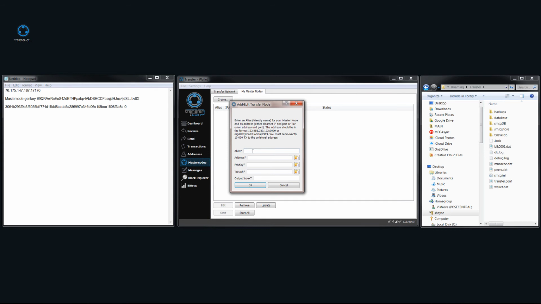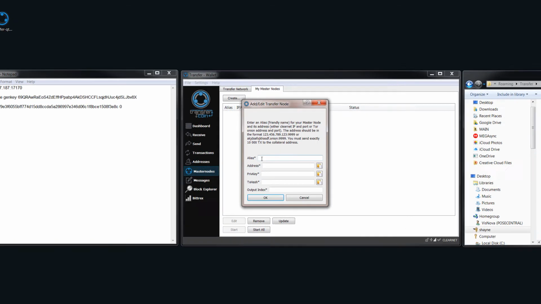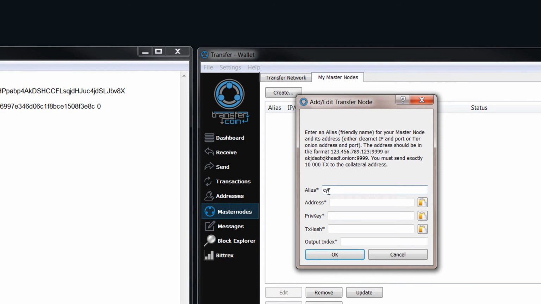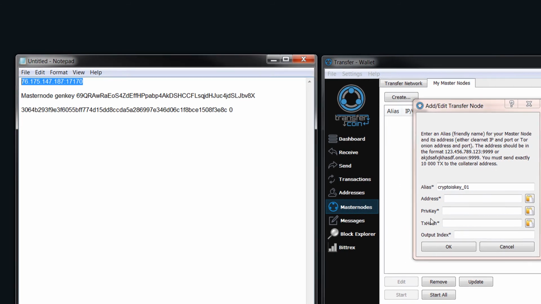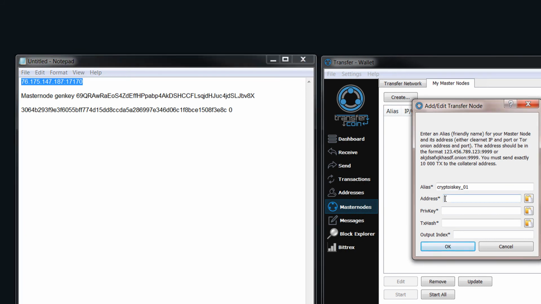Now the alias, just call this the same as what you called your receiving address in the beginning, which I called mine crypto is key and then underscore 01. Now the address here is your external IP and your port together. So that's what you put in there.